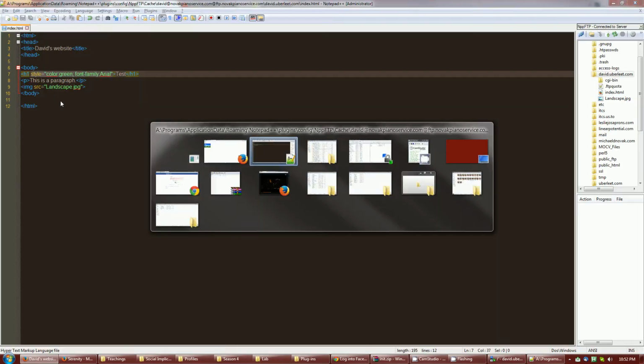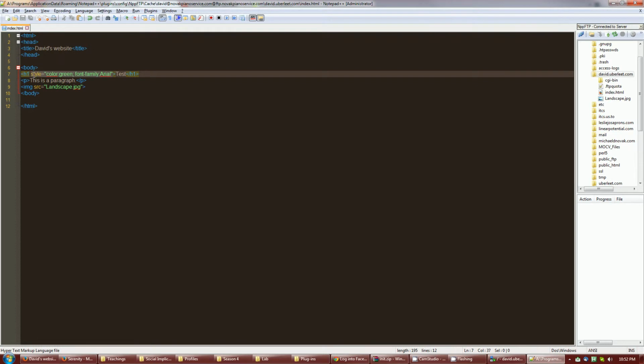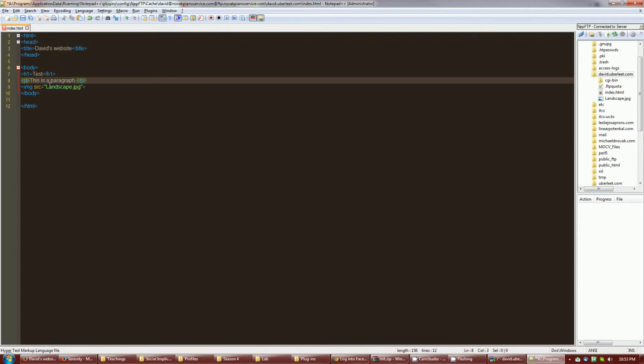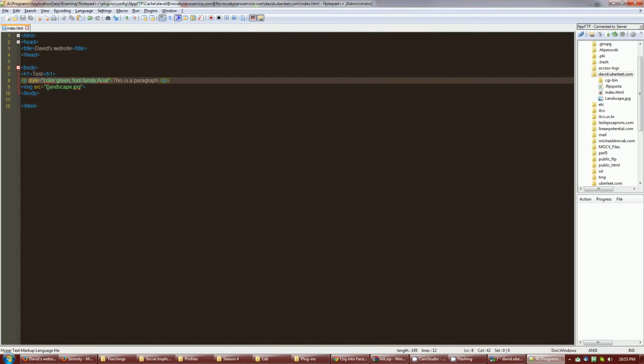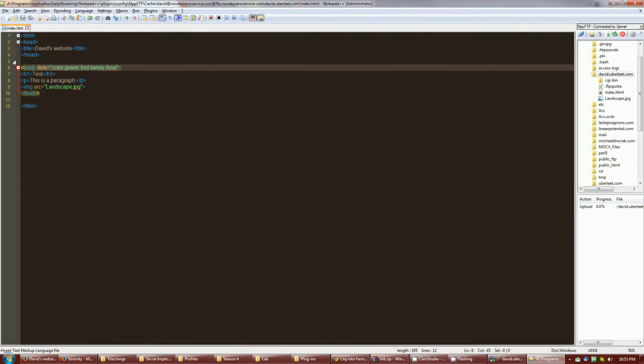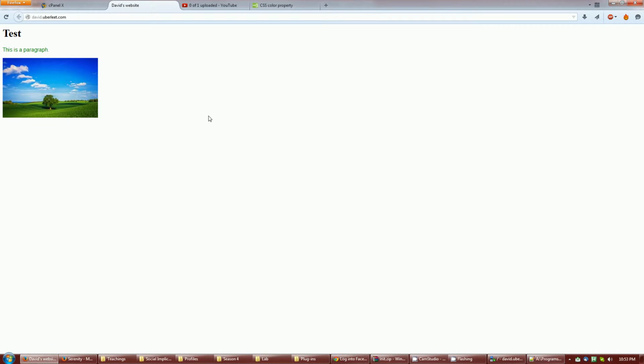So basically wherever you put this style will affect what part turns green and Arial or whatever you're specifying. So if you want the paragraph to do that, you just put it here. And if you want the whole body to do it, then put it like right here, and anything between these tags will have that style applied to it.